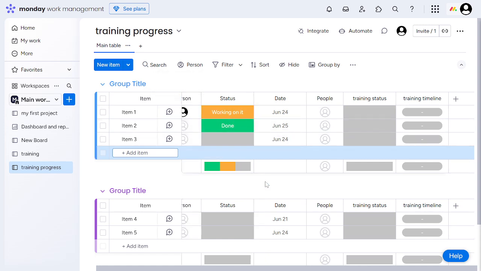Here's what's happening behind the scenes. When you move someone's status, the changes are reflected in real time, allowing for easy monitoring and instant updates.